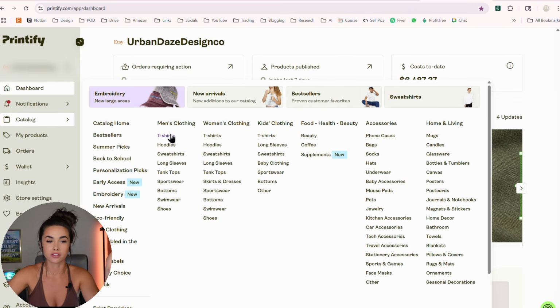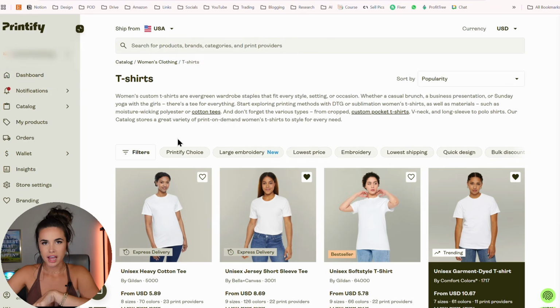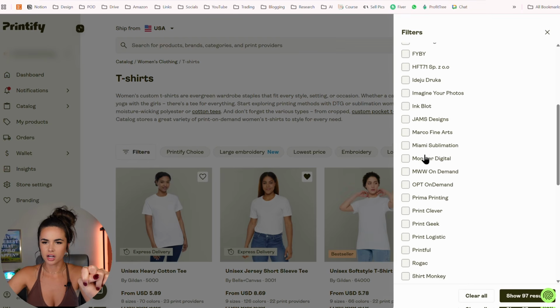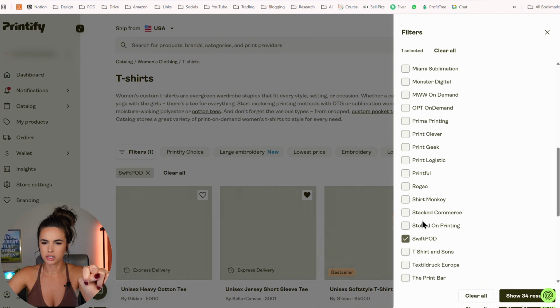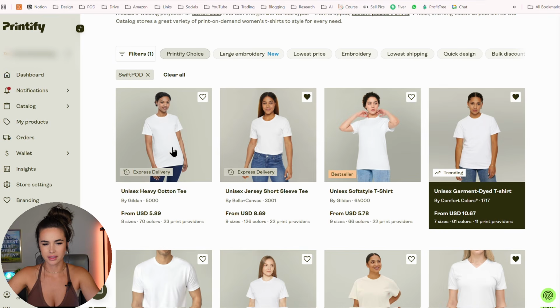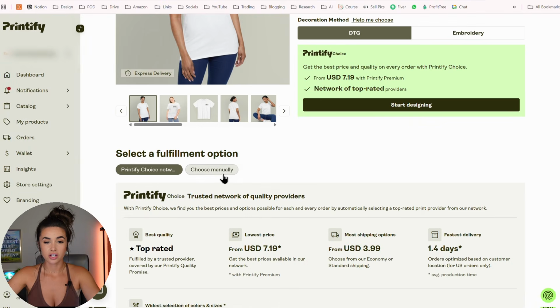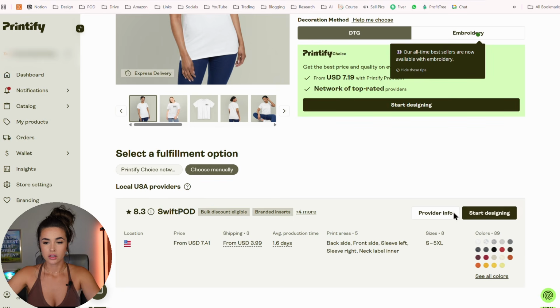So now that I've walked you through a few of the pros and cons in creating this multi-item listing, I want to show you a little trick on the Printify platform so that you can filter by supplier. So let's just go to women's t-shirt. Once you have suppliers that you know and love, you've figured out which ones work for you, you go here to filters and go down to providers, and let's say, I'm pretty sure Swift POD is a very popular one. Let's just stick with one supplier, and then boom, all of these are Swift POD. And to just double check, you just go in and choose manually, and boom, there you go.